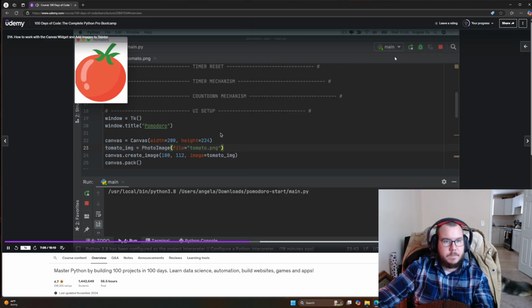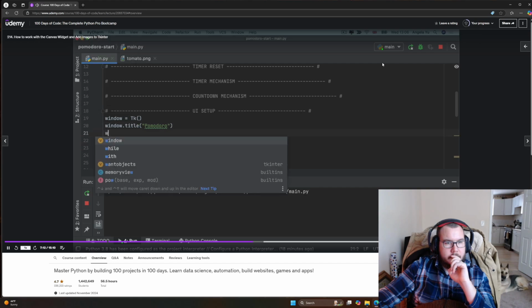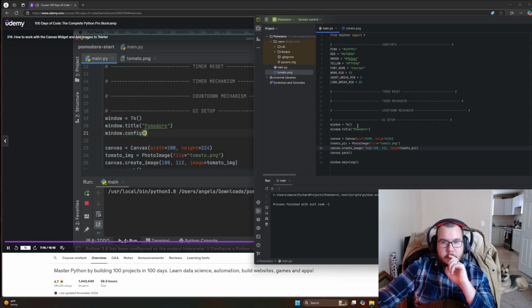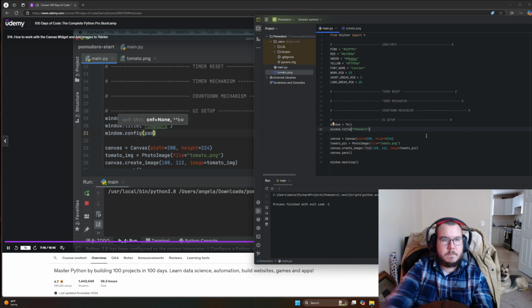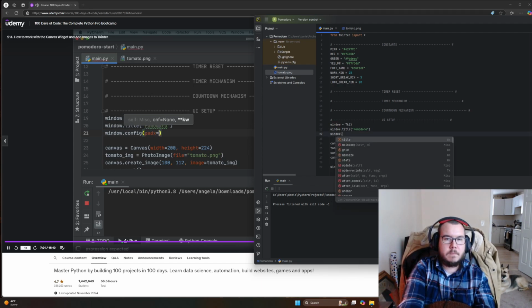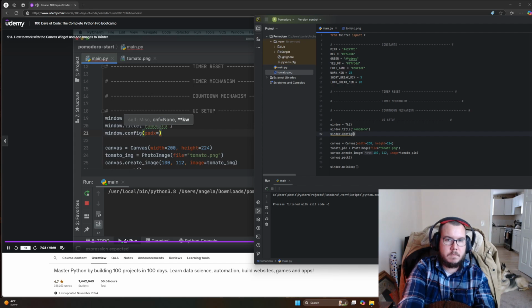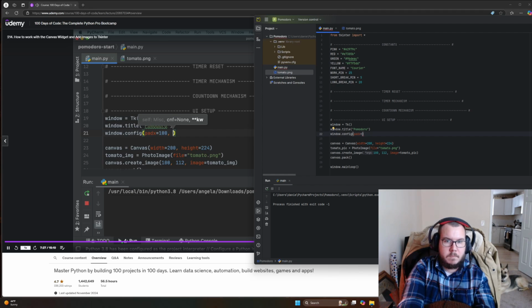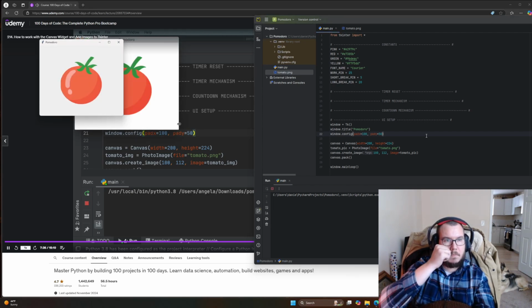Wouldn't it be better if this screen was actually a little bit bigger so we don't just look at the image of a tomato? We can do that by getting our window to be configured, and the configuration that we want to change is the padding. So I'm going to change the pad X and pad Y. On the X-axis, on the horizontal, I'm actually going to add a whole 100 pixels of padding on both sides, and then on the Y-axis, pad Y, I'm going to change that to 50, so that it's got 50 pixels of padding on the top.